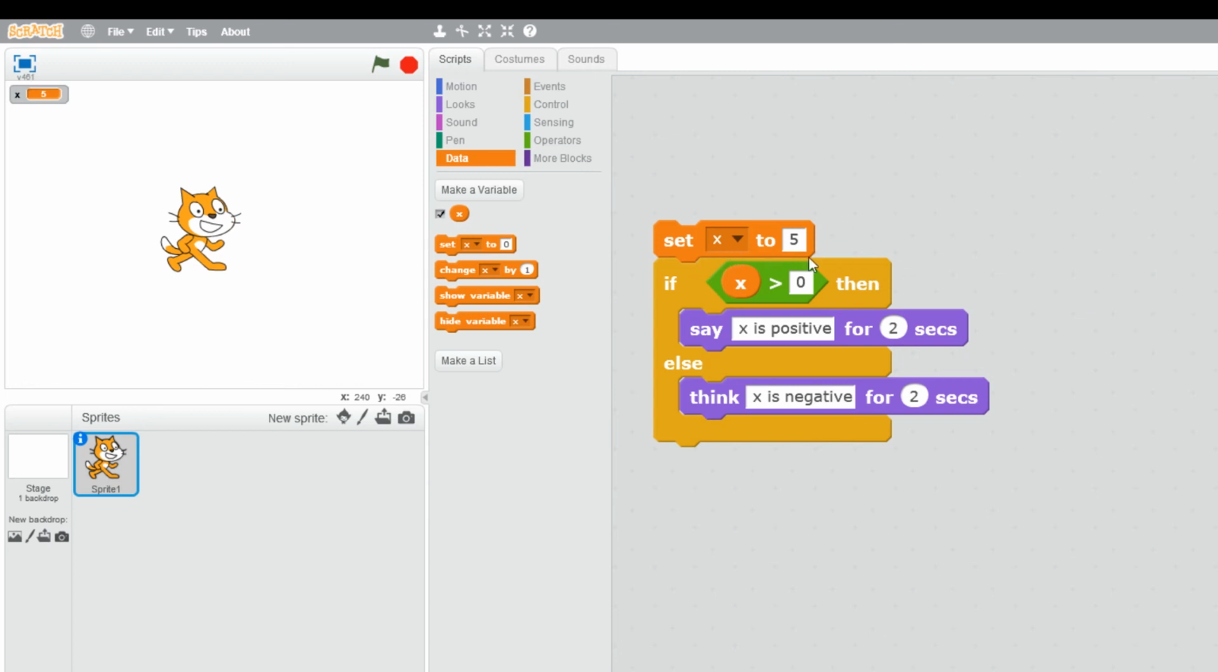We've got x. If x is greater than 0, x is positive. It's a positive number. And if it's not, it's going to say it's negative. So if we run that, it's going to say it's positive. If we say -5, it's going to say it's negative. But this code is not correct, because if we put 0 in, well, 0 is not greater than 0, but it's not negative.